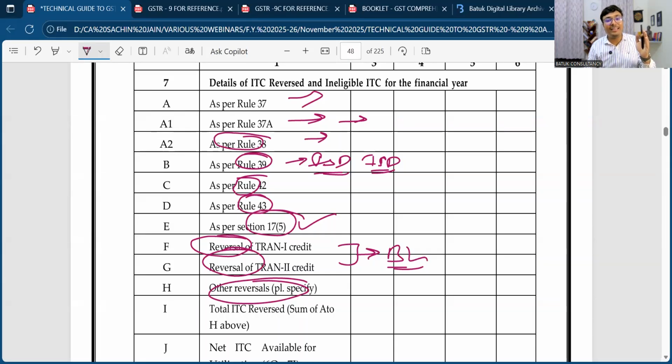Sir, insurance claim related ITC is ineligible ITC. So why do you want to claim that ITC and then reverse it? You need not claim that input tax credit. Yes, sir, stock insurance you can claim. For motor vehicles, you will not be eligible to claim the ITC.